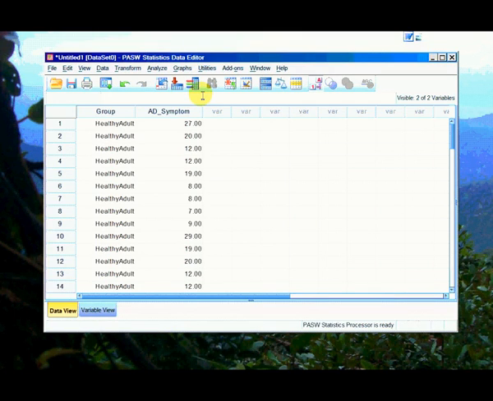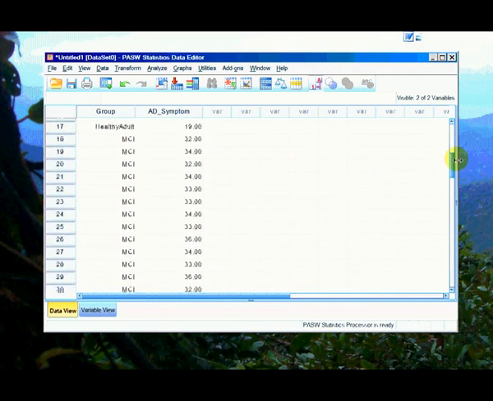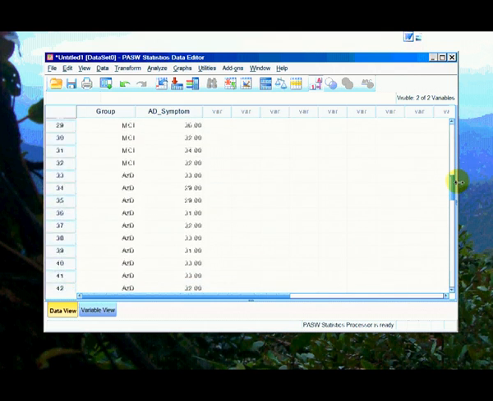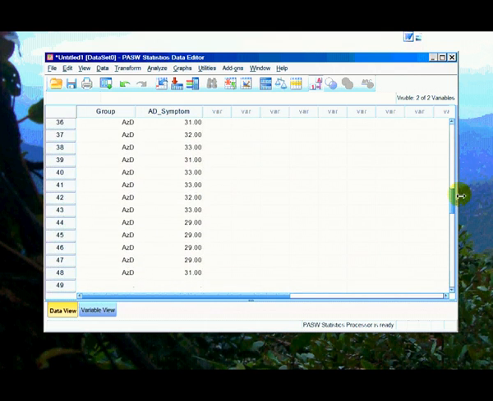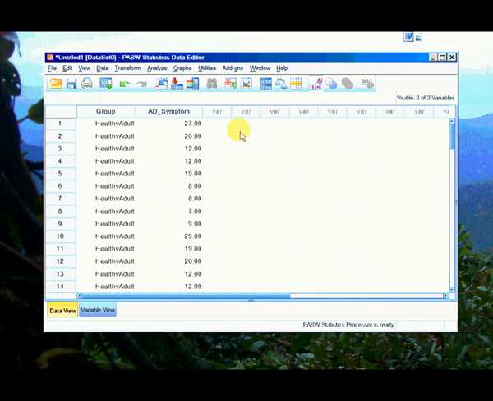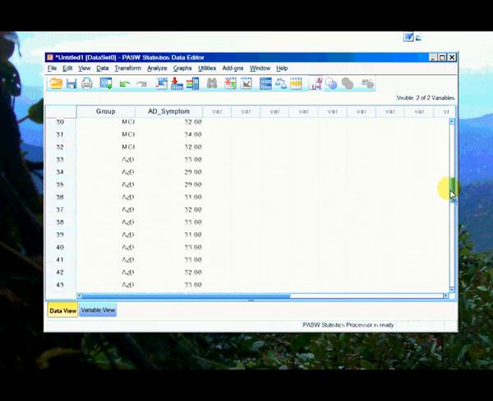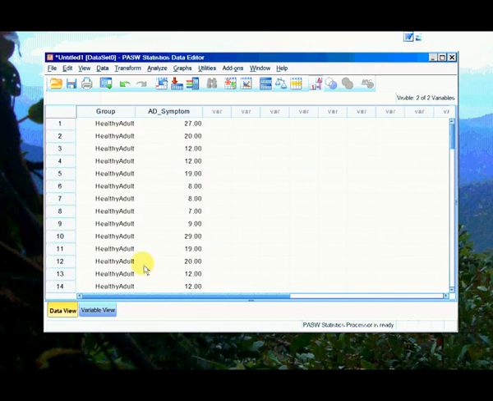So I've looked at this data here. I've got three groups of adults: healthy adults, adults who have had a diagnosis of mild cognitive impairment, and adults that have had a diagnosis of Alzheimer's. And I have a new test that's been developed that looks at symptoms of Alzheimer's, and each individual has been given a score on that test. So the higher the score, the more symptoms they have of Alzheimer's. So I want to know if there's a significant difference between these three groups to look at how sensitive that test is.